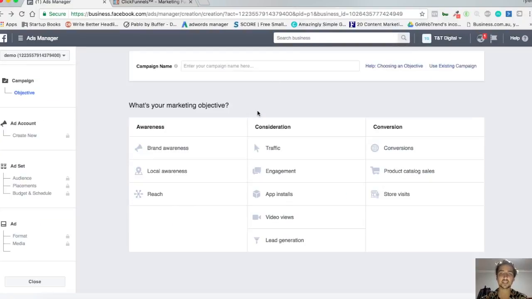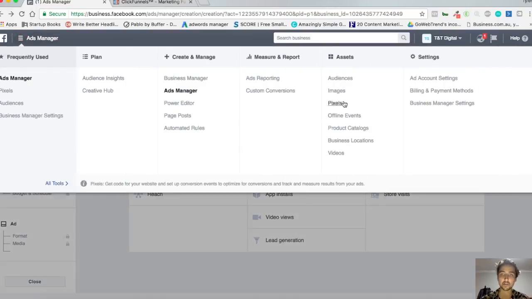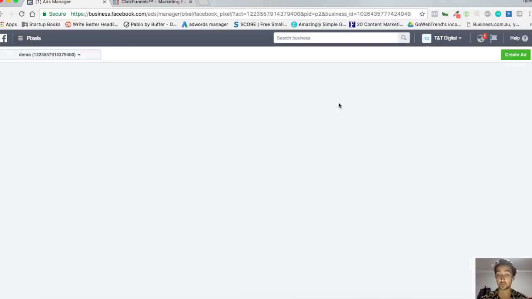Alright guys, so what I've done is I've gone through and created a brand new account. This is really just to be able to give you the full demonstration, exactly what it looks like with a brand new account, which is exactly what yours is going to look like. So once again, you come over to the navigation bar, head over to where it says pixels, and what you want to do is create your pixel.